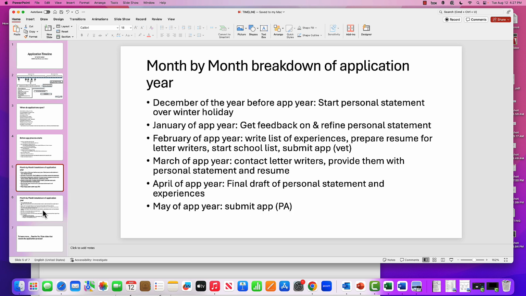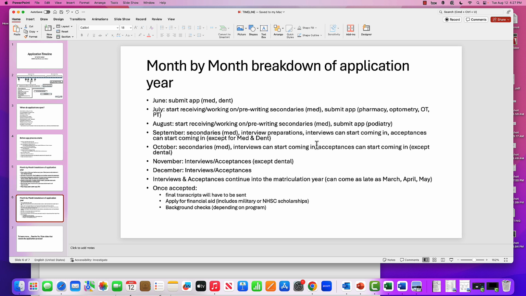May of application year, if you're applying to PA, the app opens in April. By May, you should probably submit. June, if you're applying to med or dental, you should be submitting your app in June. July, if you're med, dent, PA, or vet, start working on any secondary applications. If you're applying to pharmacy, optometry, OT, or PT, you should be submitting your app in July. August, again, pre-meds, going to be working on secondaries. If you're applying to podiatry school, you should submit in August.